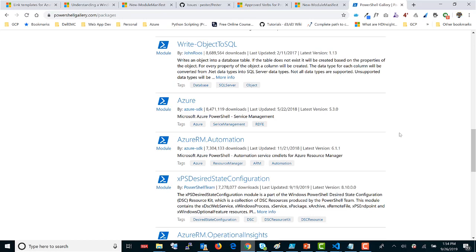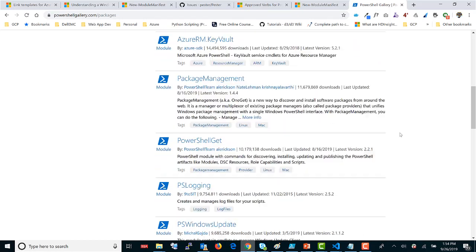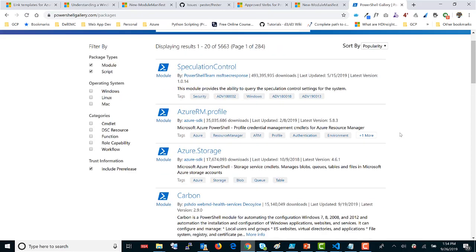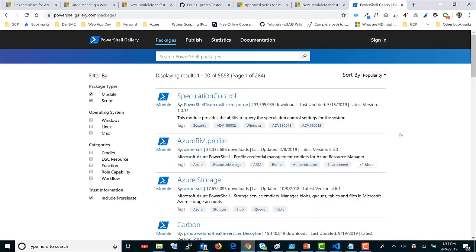So if you have some logic that you think is good to share, then you can develop your module and share it publicly so that people can download it and use it in their environment.